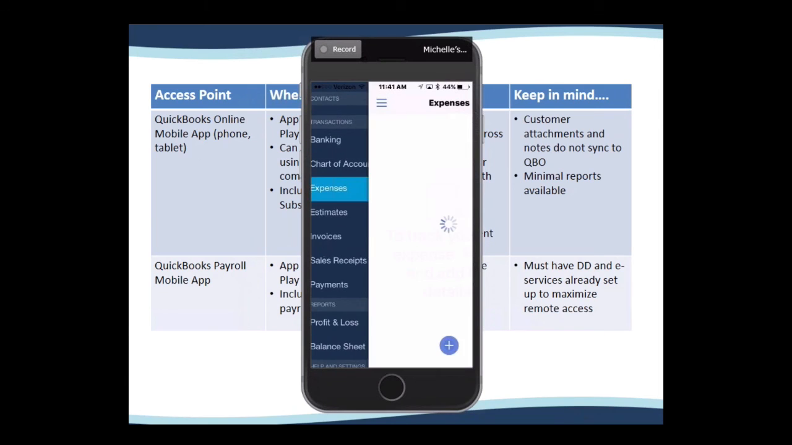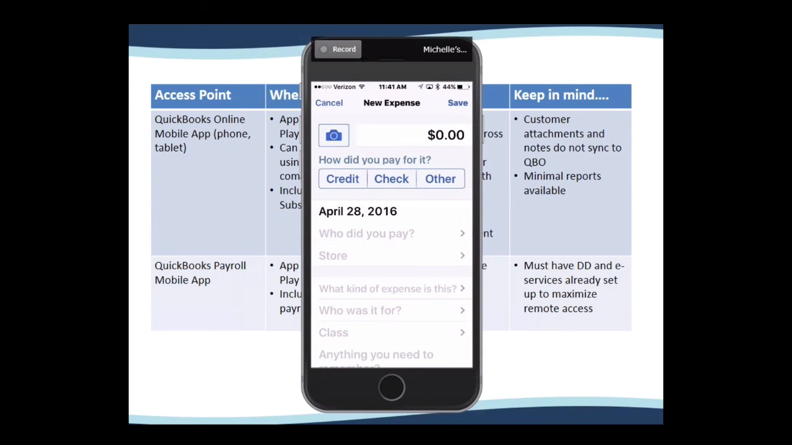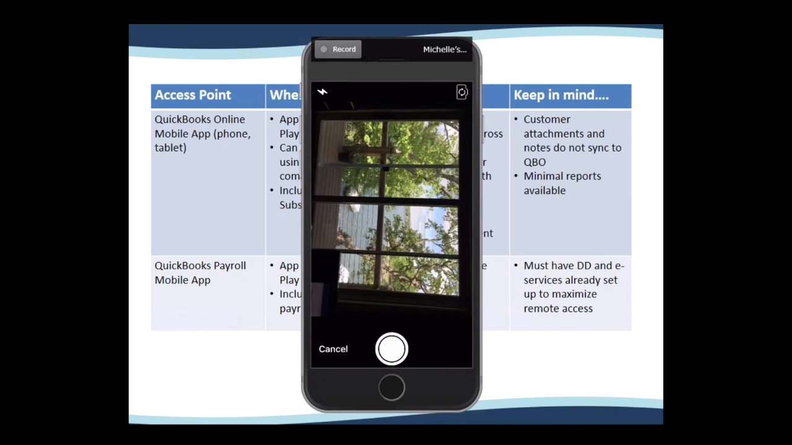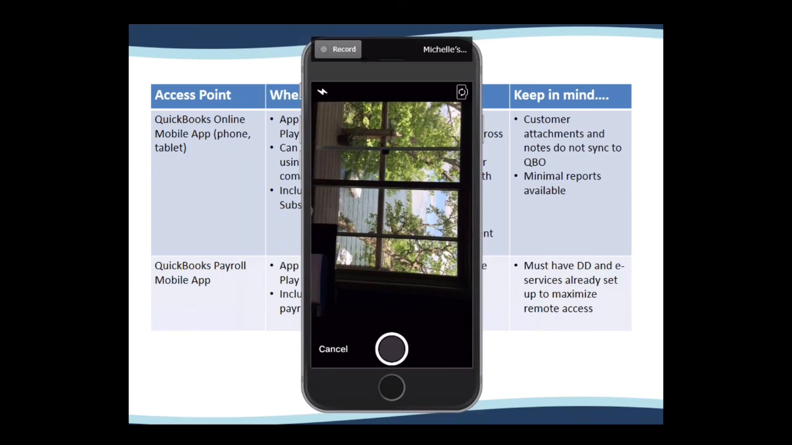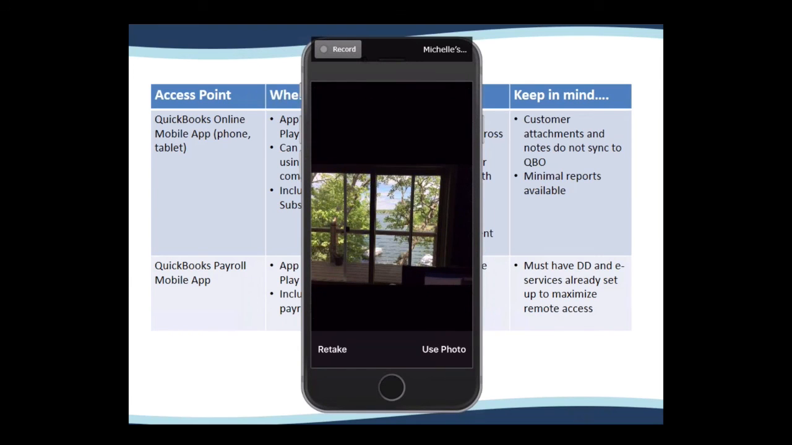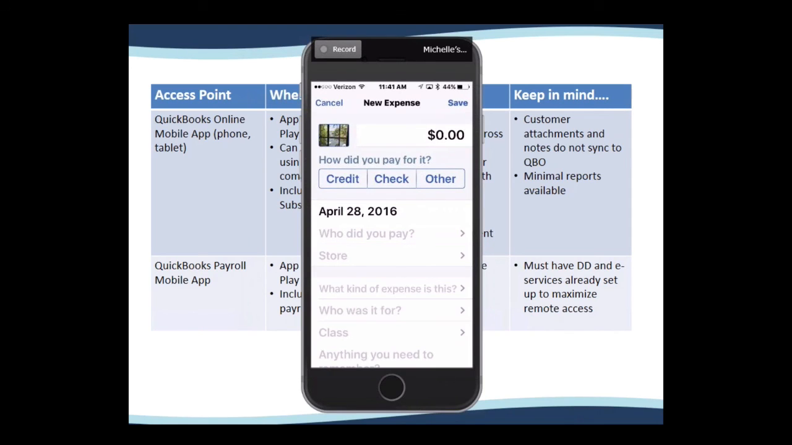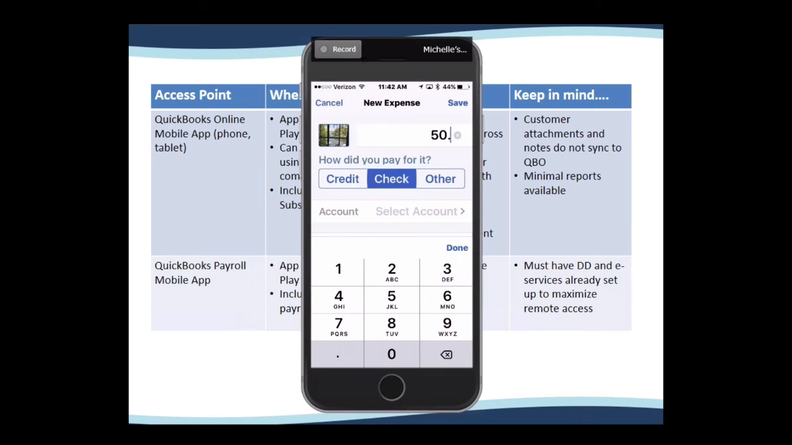If I go under an expense transaction and I'm going to add an expense, watch what I can do. Let me just take a window. I have the privilege of having an office with a view. So I take a picture. Now you would have your clients take a picture of their receipt at the hardware store or whatever it is. And then you can say, okay, how did I pay for this? Let's say I just paid for it with a check and it was $50.